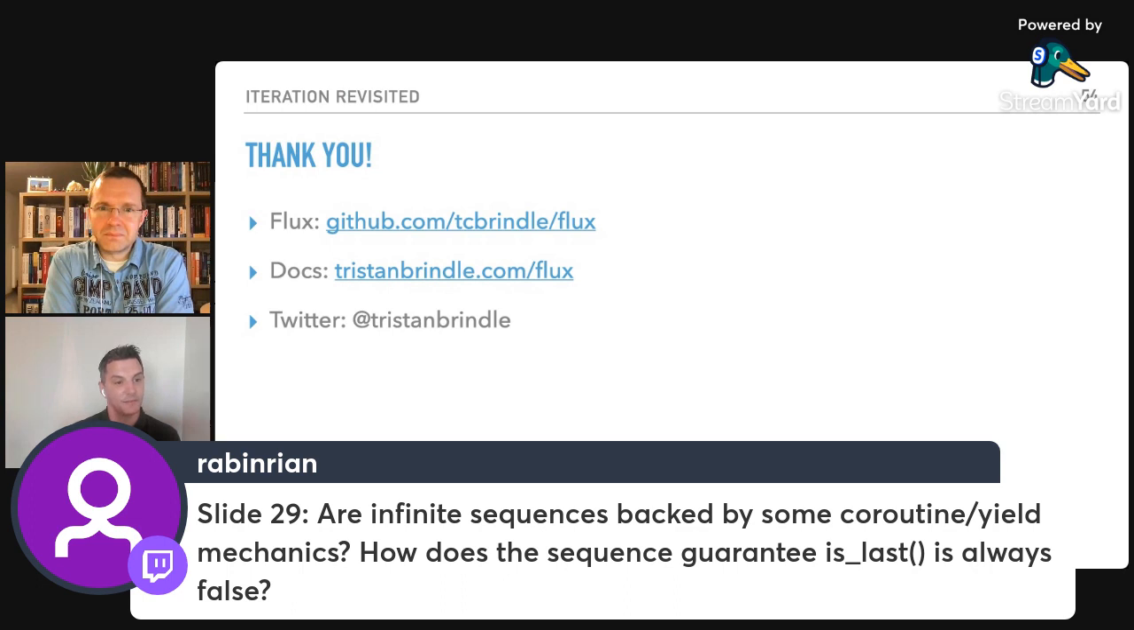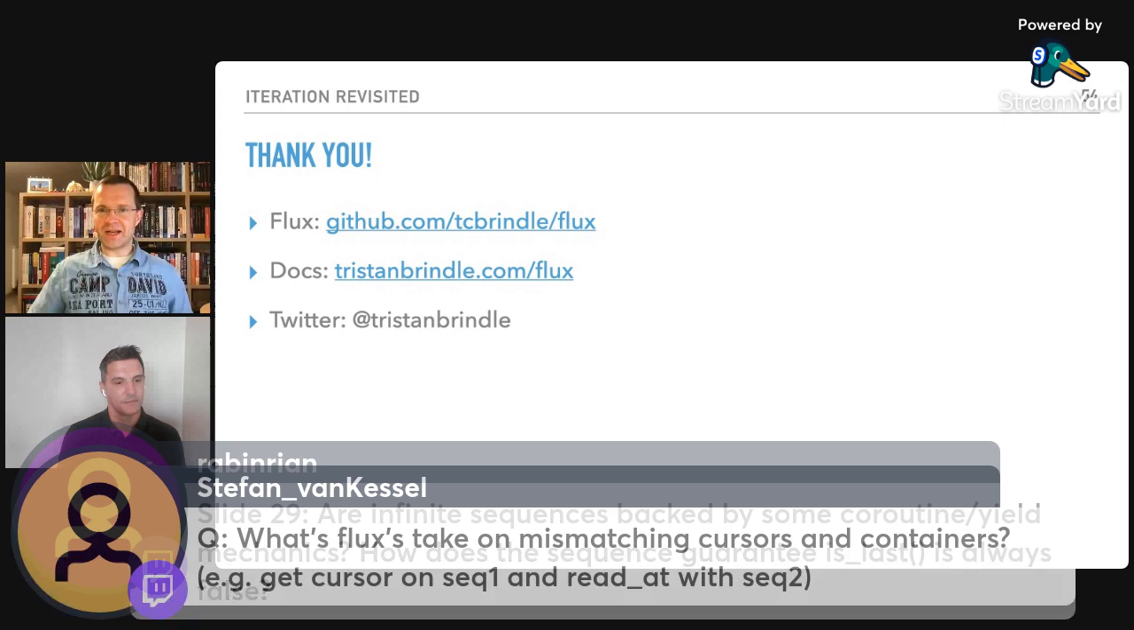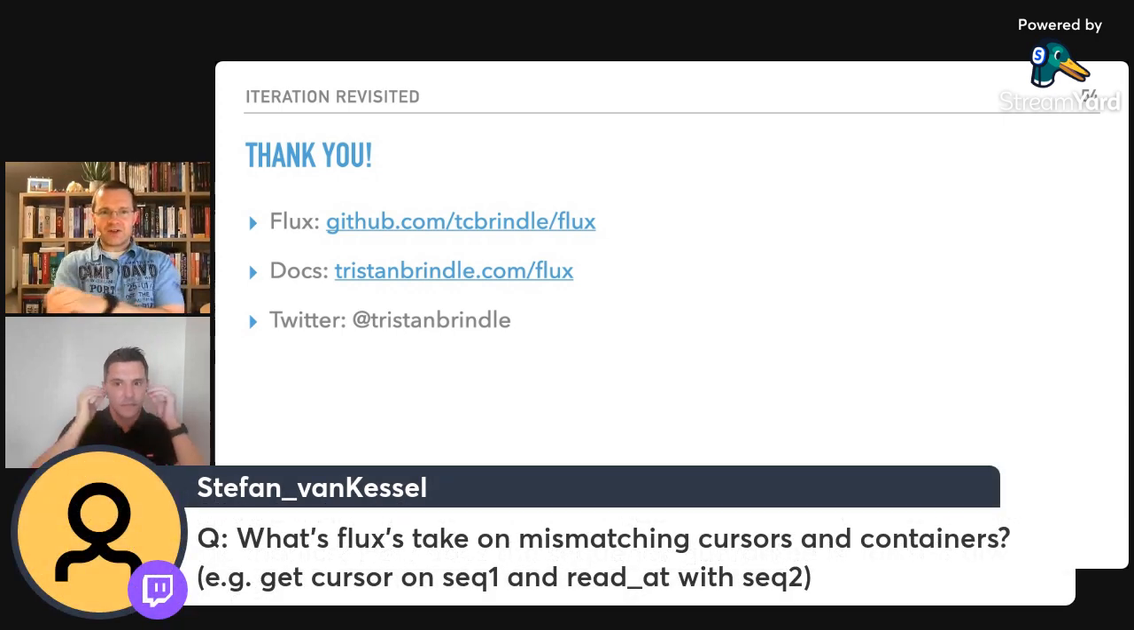and that's how it's done. Okay, perfect. Then Stefan asks, "What's Flux's take on mismatching cursors and containers? So, if you get a cursor of sequence one, and then you read that with at on sequence two." Okay, so Flux's take is that this should not give you undefined behavior.